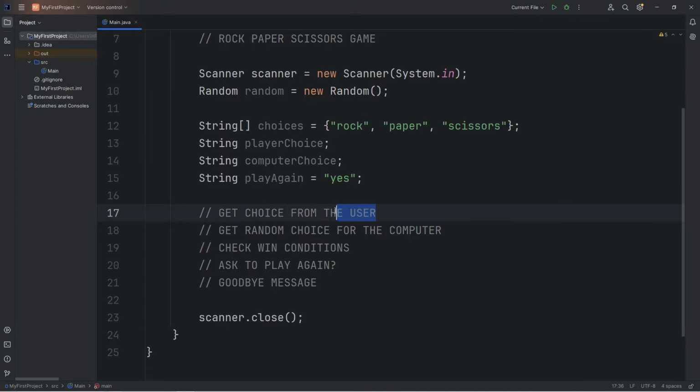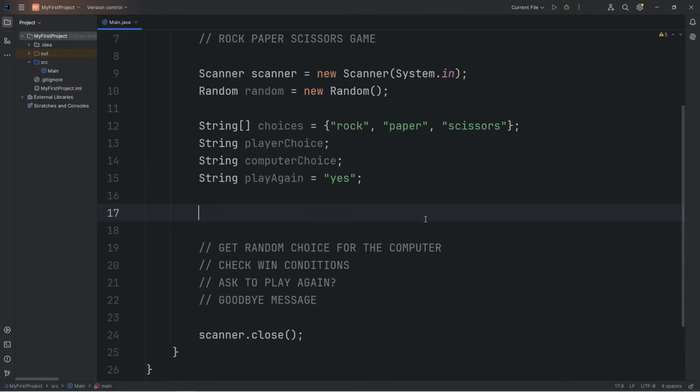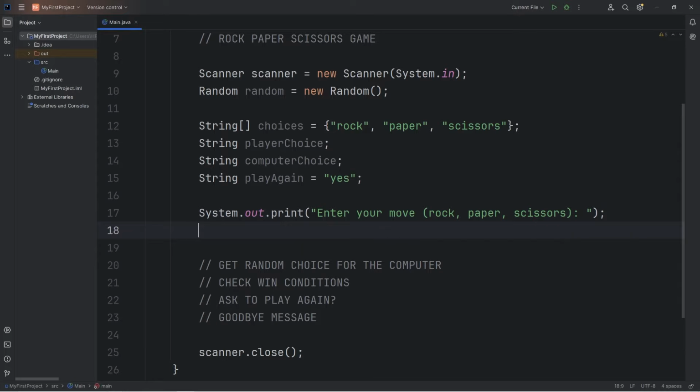Let's work on our next step, get the choice from the user. We need to prompt the user. We'll use a print statement and say, enter your move. I'll add a set of parentheses that says rock, paper, scissors, just so the user knows what to type in. I'll use print instead of println, because I prefer user input on the same line.